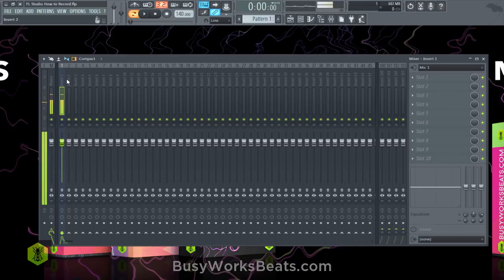I can't tell you how many times I've accidentally selected a track that had a hi-hat in it. And when I went to record, you heard a hi-hat behind my vocal. So really be sure that it's a blank track. Nothing is routed to this track. So right now I'm just using a blank project. So track 1 or insert 1 is where we're going to start.